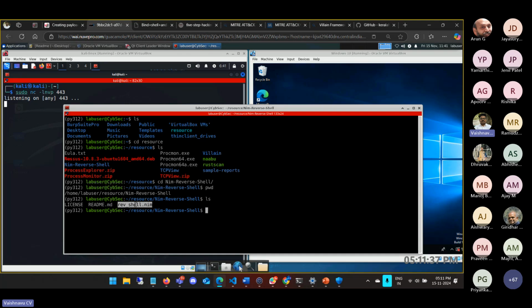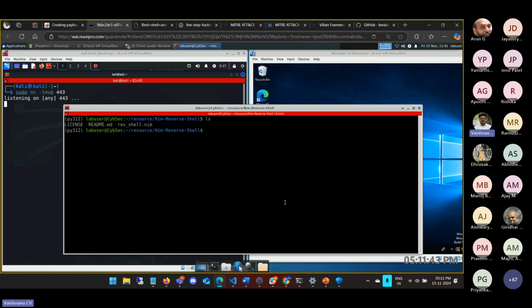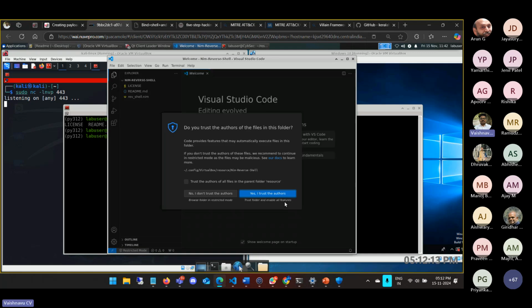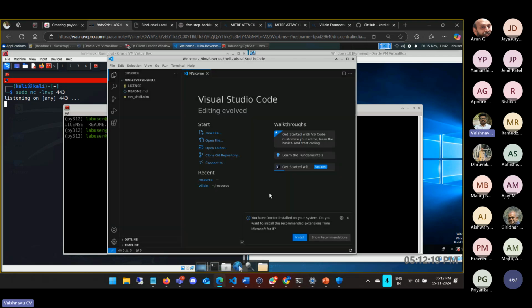We are going to edit the file. Let us look at what it is. We can open VS Code, as the lab is configured with VS Code. We can simply type code space dot, which represents the current directory. Give an enter, and VS Code will boot up with the present directory content. Okay, so we can trust the directory and continue with the project.